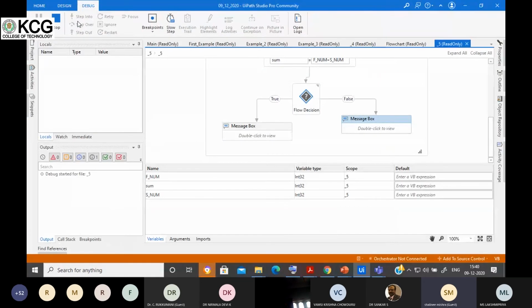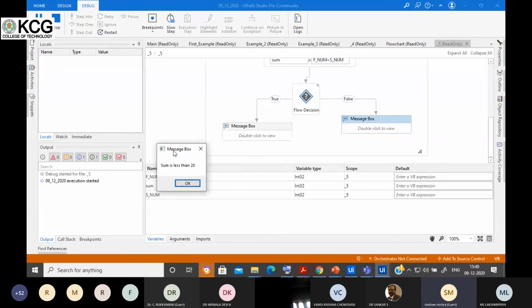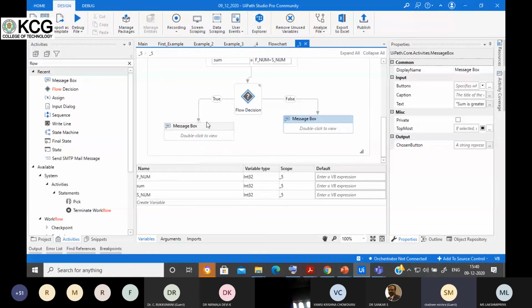So what we have done, we have taken two input dialog boxes. This is for the first number. Suppose I enter the number as 5, and now it is asking me to enter the second number. The second number I'll enter as 10. Okay, and now what I'm getting is sum is less than 20, because of the condition I have written. The assign activity sum is done, meaning 5 plus 10, that is 15. So 15 is less than 20, and it comes to the true side, and sum is less than 20. Whatever I have written in the message box, the same thing gets displayed here.